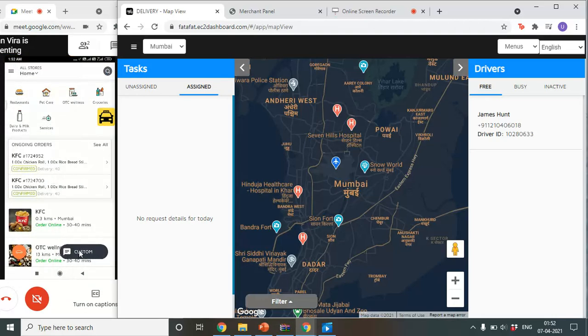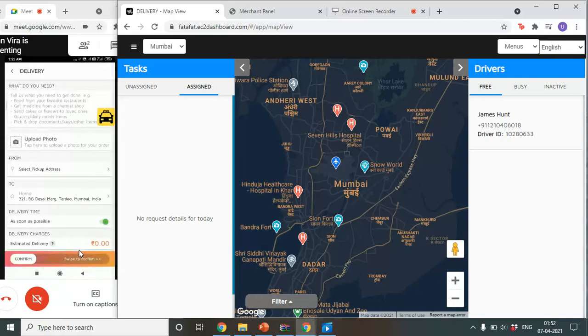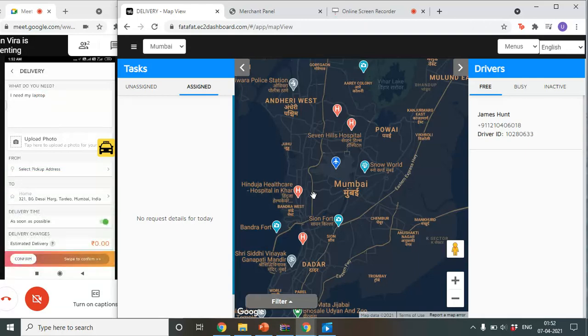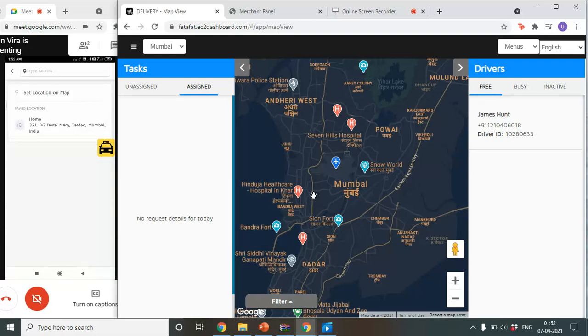And in the same way, the custom order also works. So this is the pickup and drop service. In case you have forgotten any item of yours at any other place, what you can do is just let the driver know what you need, and upload the photo if possible. Let's select the pickup address where my laptop actually is.